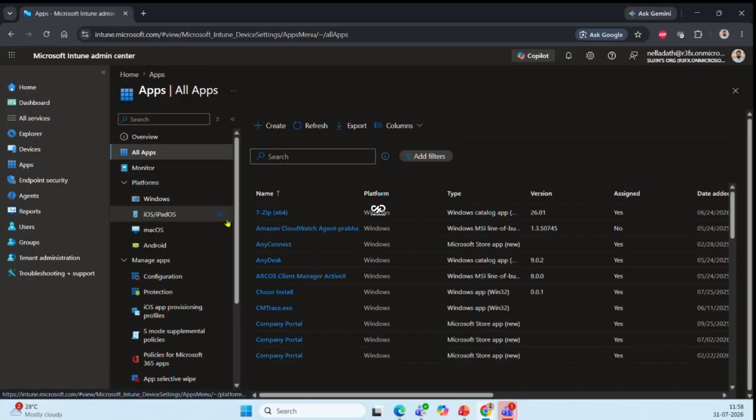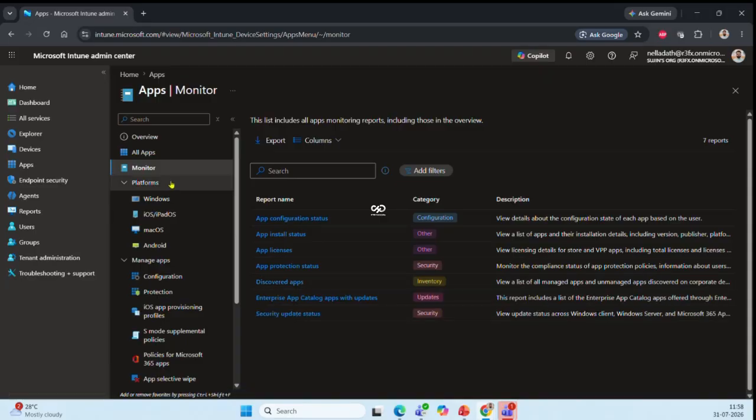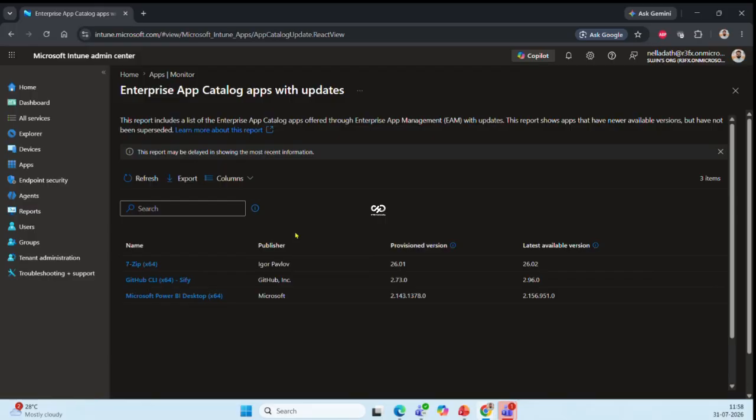So let me just go back here. I'll quickly show you something very interesting. When I click on monitor, you would see something really new here: Enterprise App Catalog app with update. So what does that mean? This is your report. When I click on this particular one, it'll give me the list of applications which would need the update, which are already outdated.